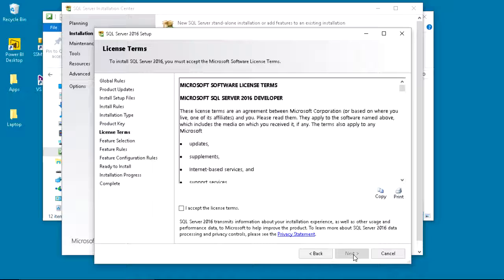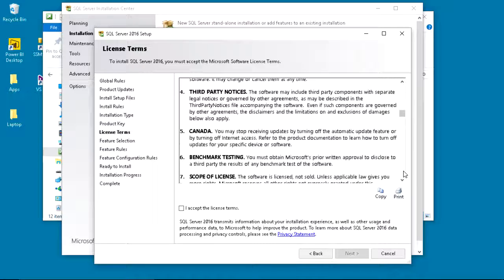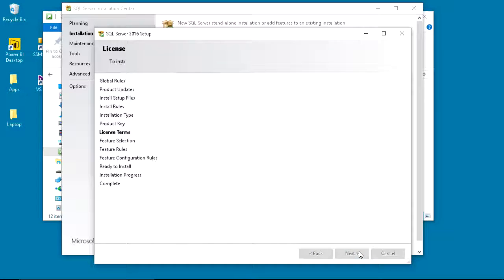Of course, there's a license agreement, and we all know that we should scroll through and read everything about the licensing of this particular installation. We are doing a Developers Edition, so we do not have the license to use this installation as a production version of SQL Server. We'll accept the license terms and click Next.